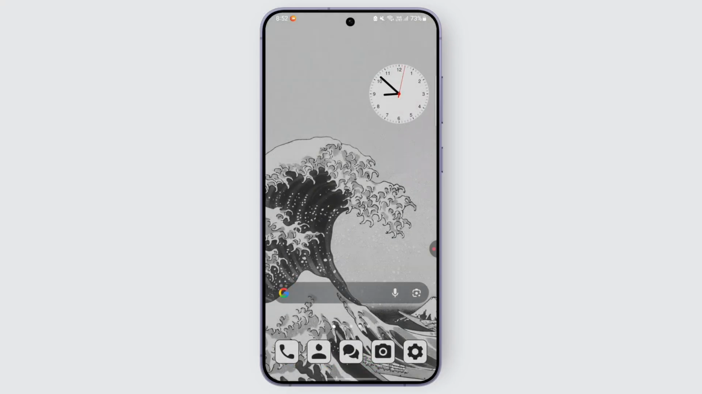And that's it. These are some of the ways you can try in order to transfer all of the photos to your Android device's gallery.